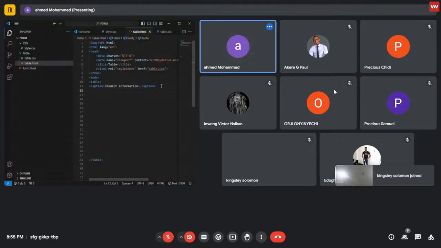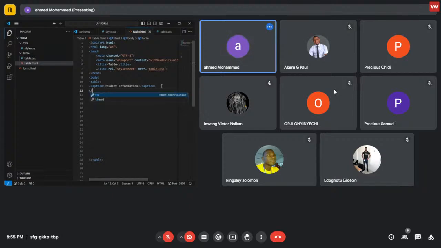Then next I should have a table head, thead. So that's my table head. It should close, so I bring down the closing tag of my table head. In between the table head and the closing table head, I should have a table row.